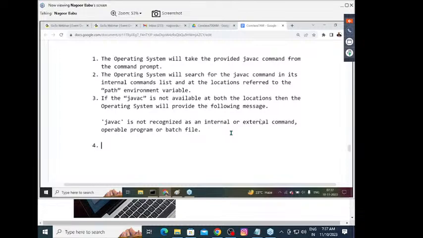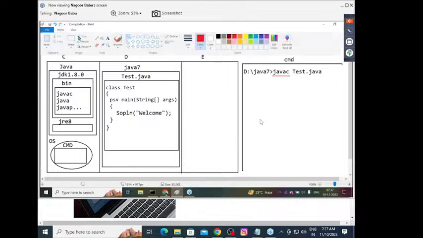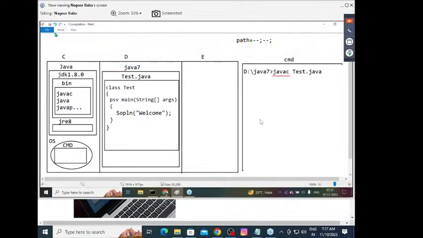Now my next point is this. We already know at which location the javac command is available. So we have to set the path environment variable to make javac and all Java commands available to the operating system. Observe carefully what I am telling. We already know the location where javac and all the commands are available. So to make these commands available to the operating system, we have to set this bin location to the path environment variable. For that purpose, what do we have to do there?